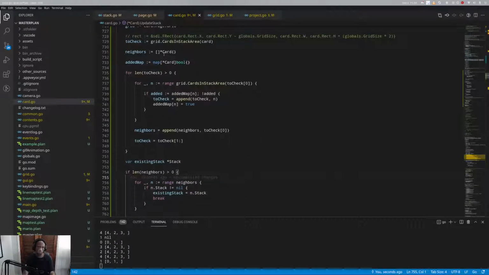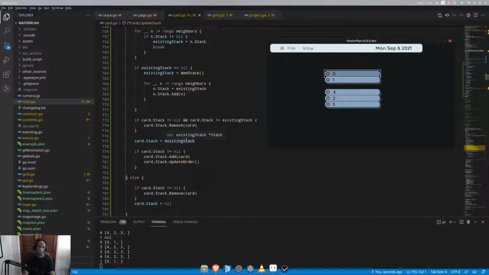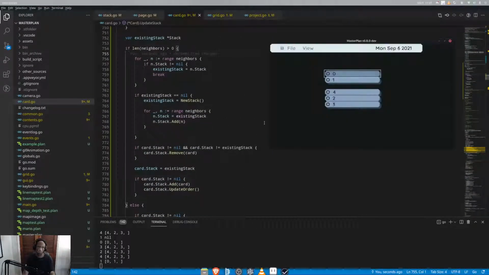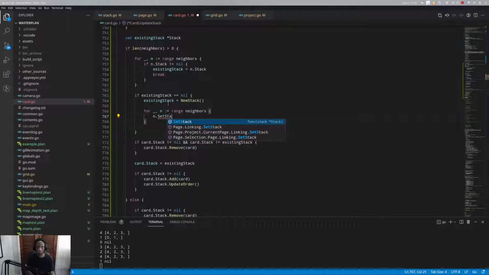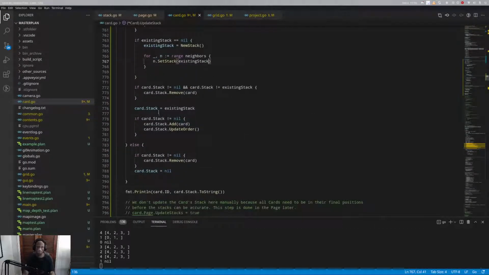So I probably will go back and refactor it to maybe be simpler, but that's why it works: it doesn't matter who drops a stack because we're making everybody share 1 stack. As long as there's 1 stack, everyone's on it. If there isn't a stack, we create it and then everyone's on it. That's the difference. And then we just say card.set stack.